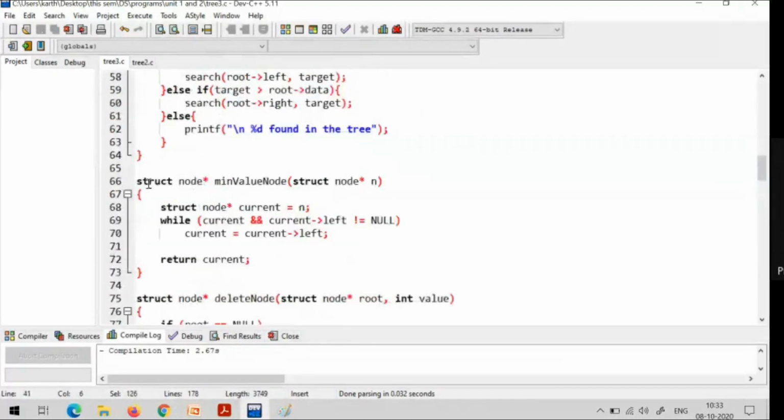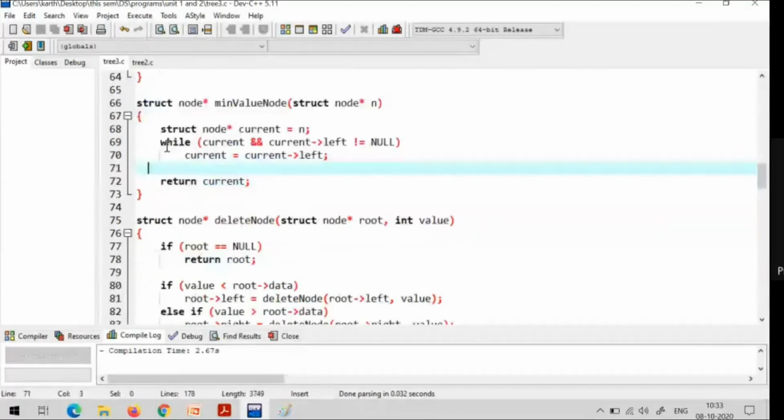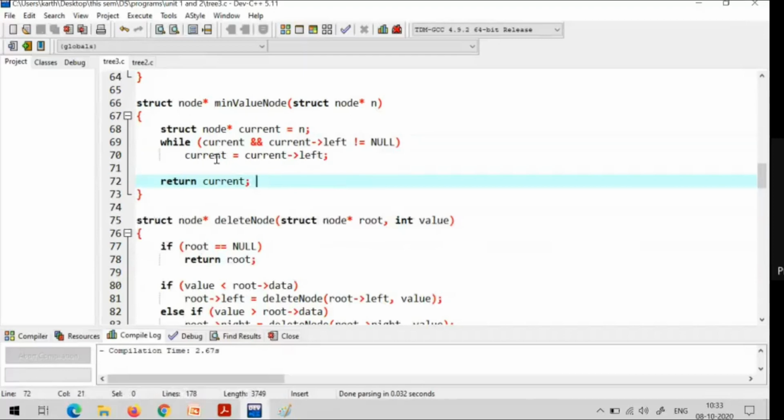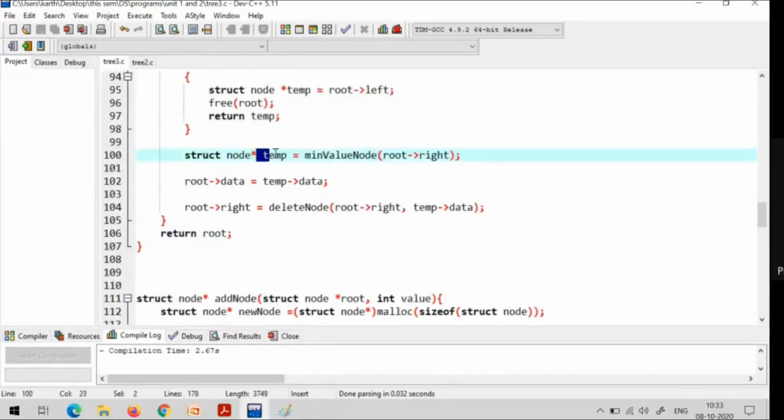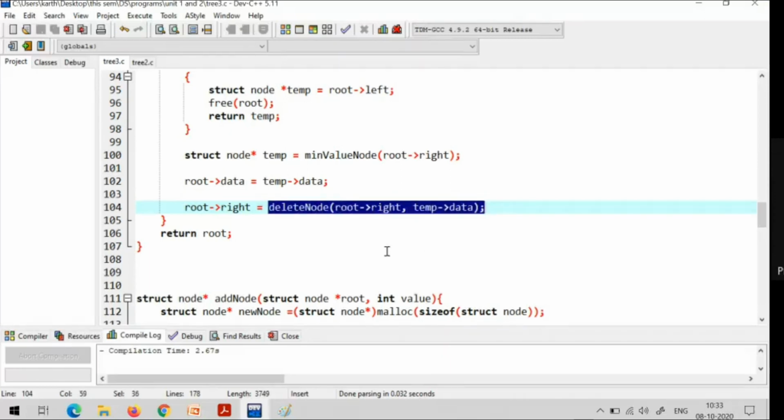So here in min value we are using a while loop to find the smallest node. Once we identify the minimum value node, we store it in temp and perform the copying operation, temp data to root data, and then we delete the temp, whatever node we copied. That node must be deleted from the right subtree of the root. That is what this particular function call is implementing.